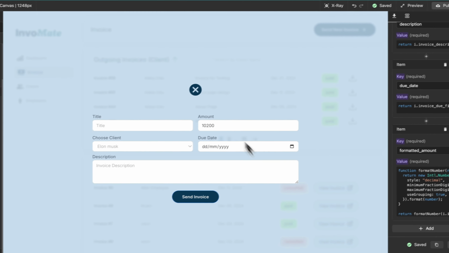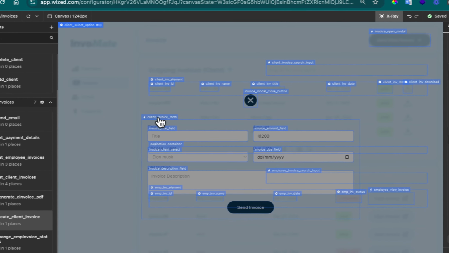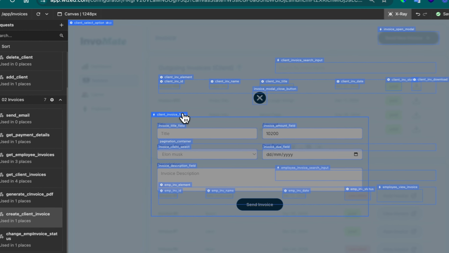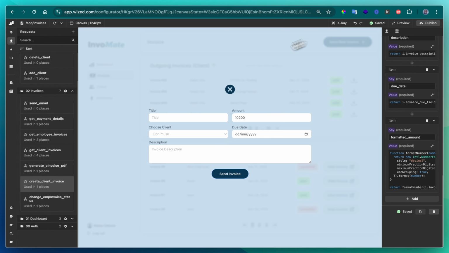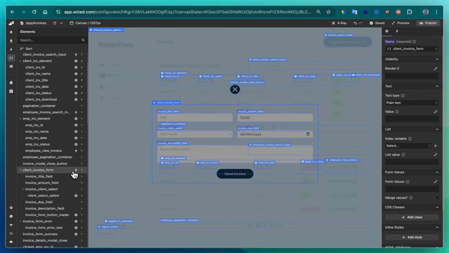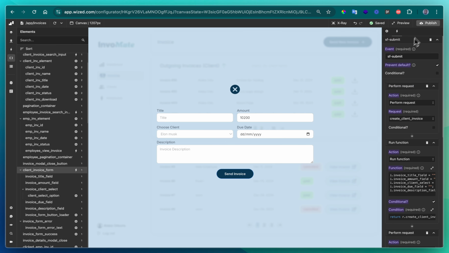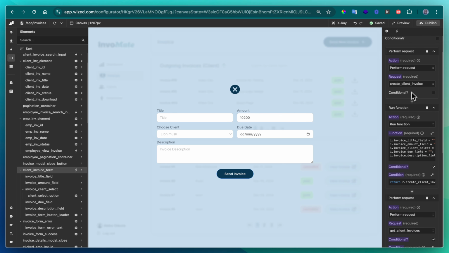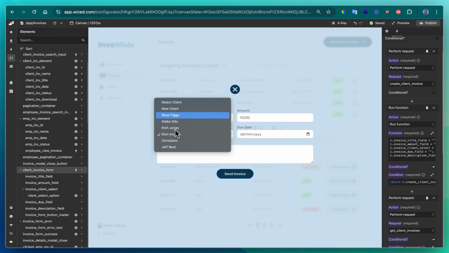Okay, so our form has been given an attribute of client invoice form, so we'll be performing an action on that. We will select the client invoice form itself and go to the event tab. Using our custom Studio form submit event, SF submit, we will prevent default. On submission, what we want to do is create the client invoice.